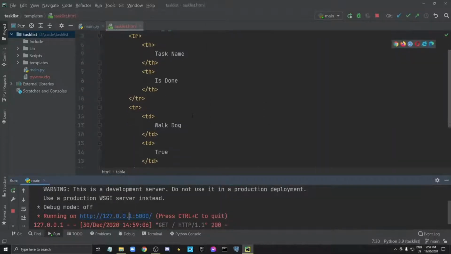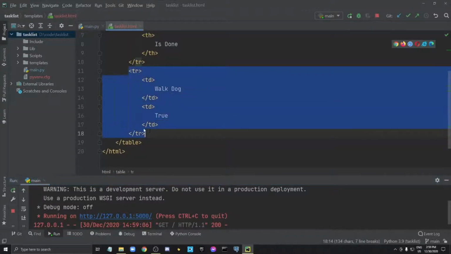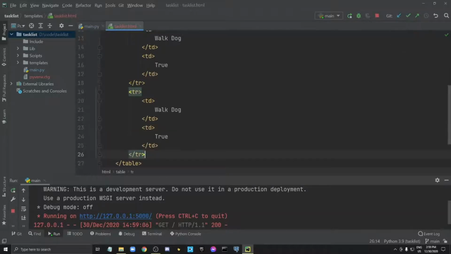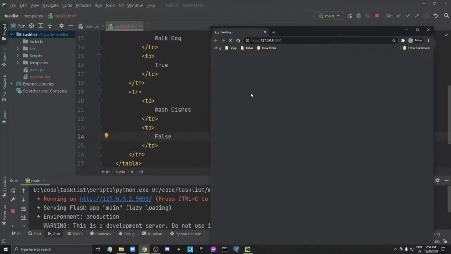And now this is also a pretty horrible way of doing it, because every time we want to make a new line, we have to copy all of this and then paste it, and then we say wash dishes and false. And I don't know about you, but I think that's pretty horrible.